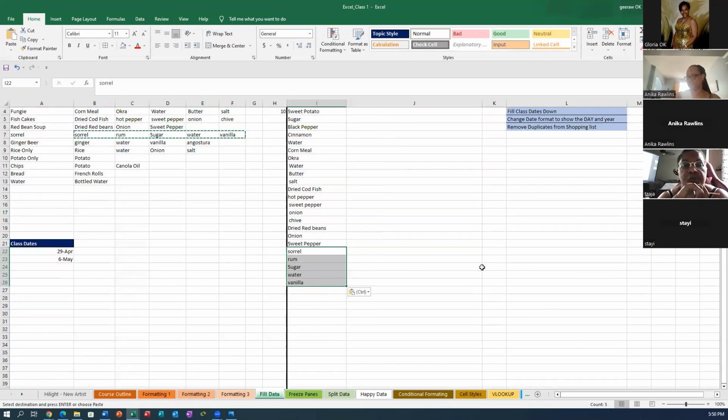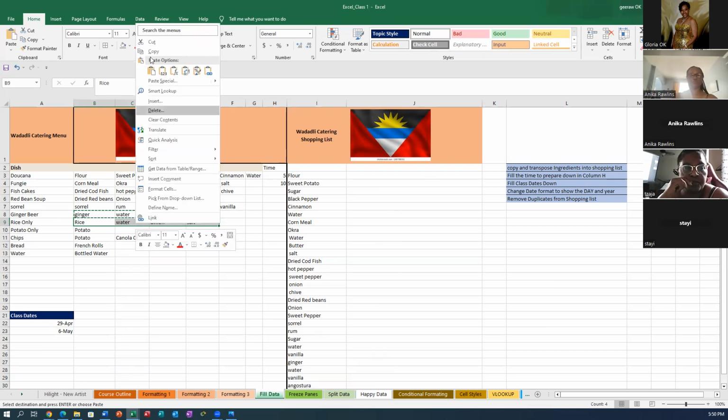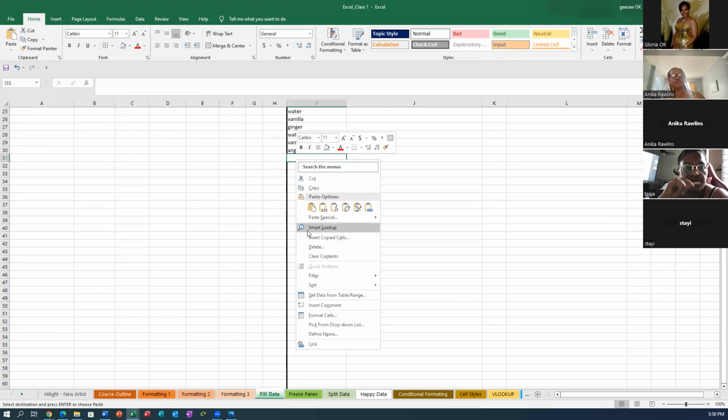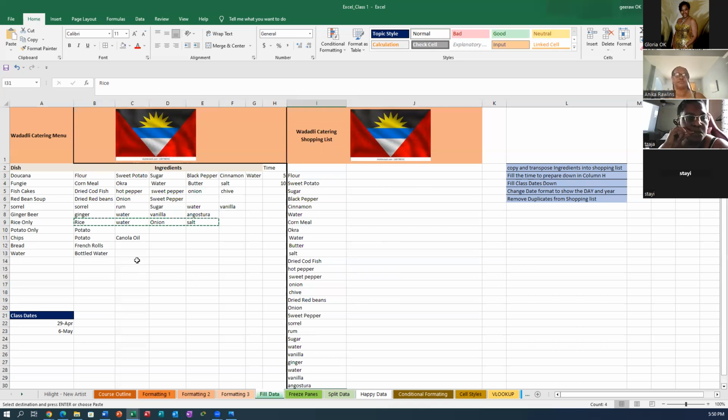And I'm doing this on purpose because onions, okay. So ginger, all right. So we're gonna copy this and transpose. I'm sure there's an easier way to do it. There is, but we'll get to that. We're gonna do this also. Right? All right, so we have a list here.